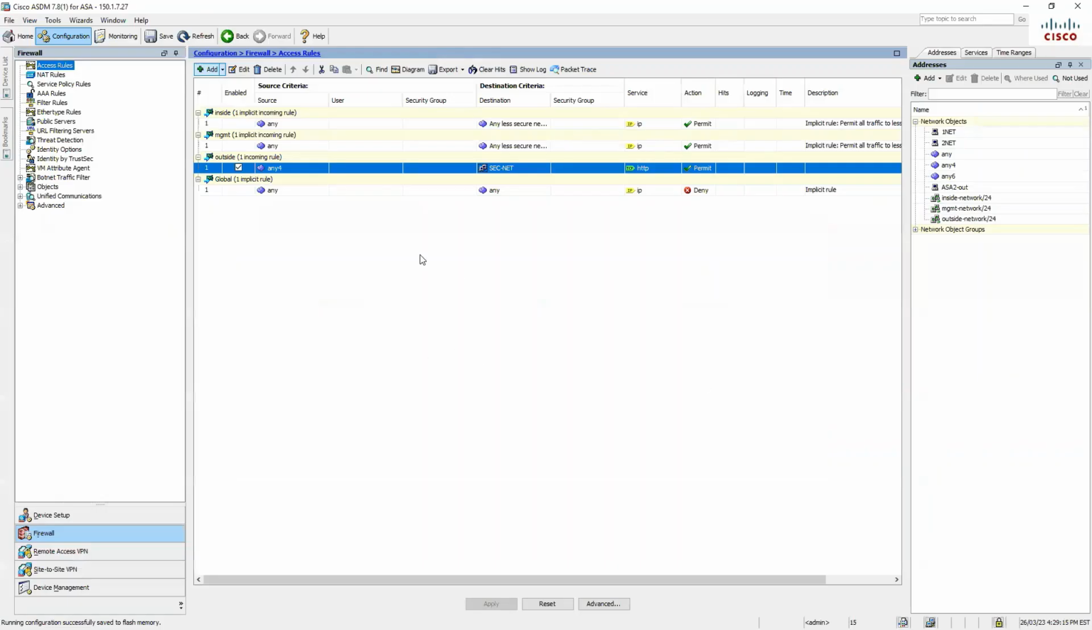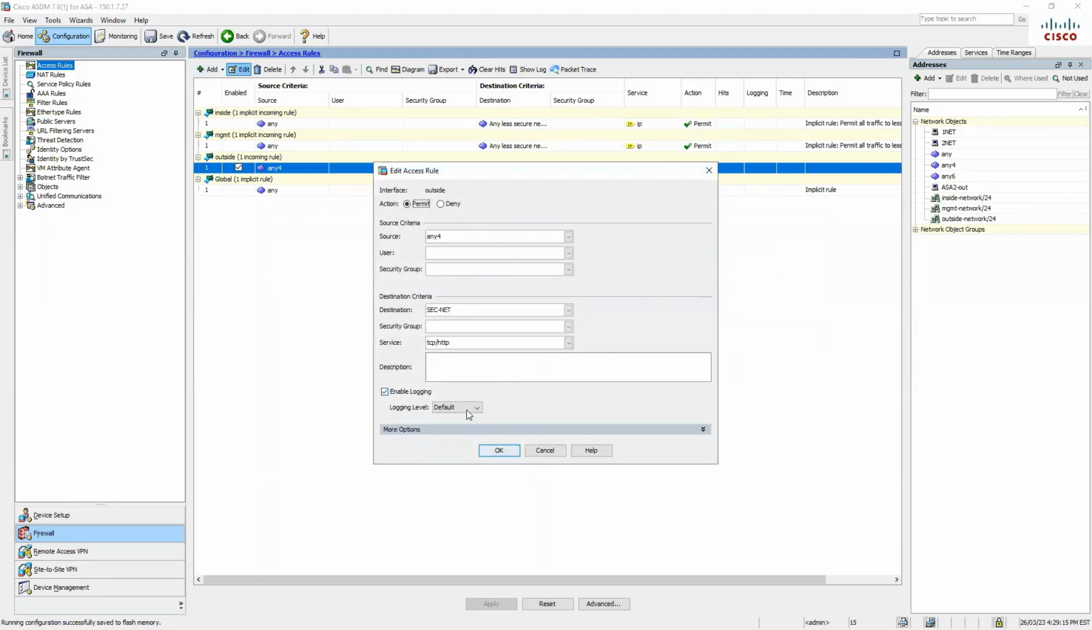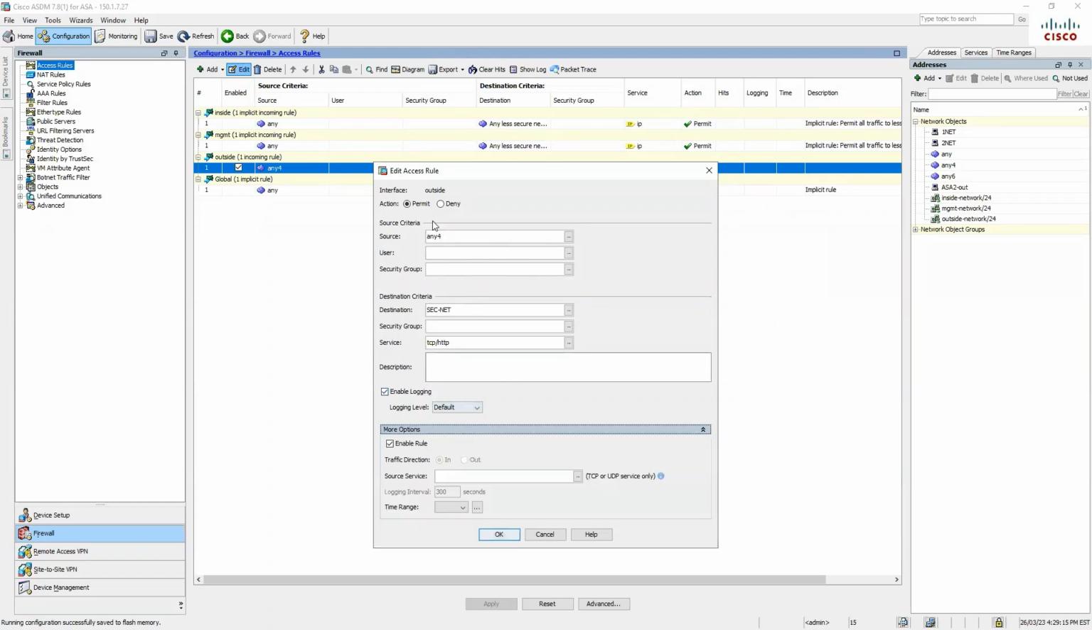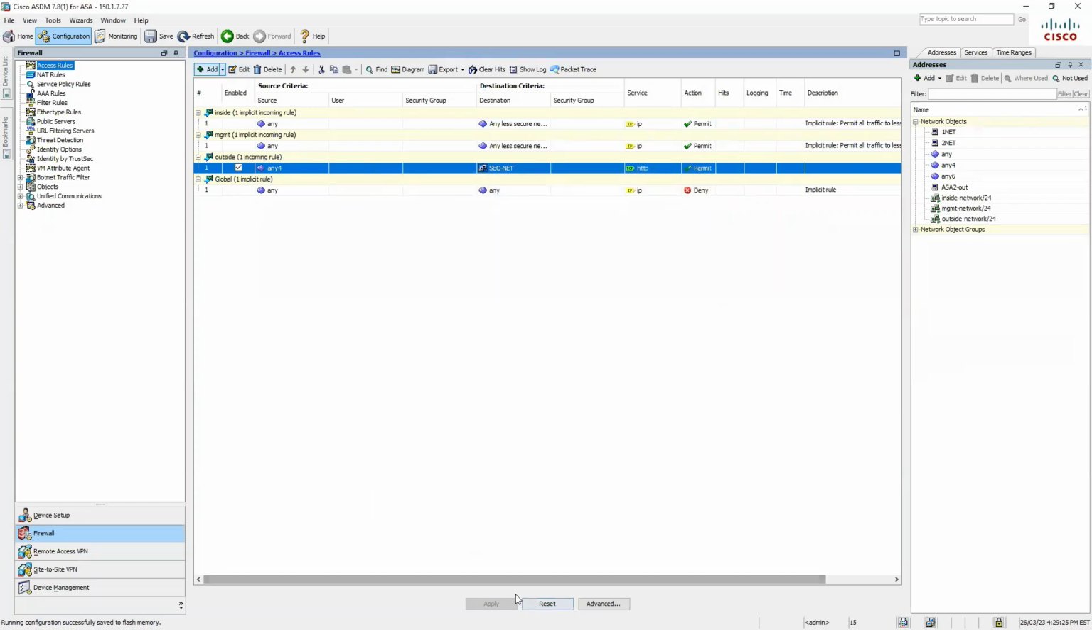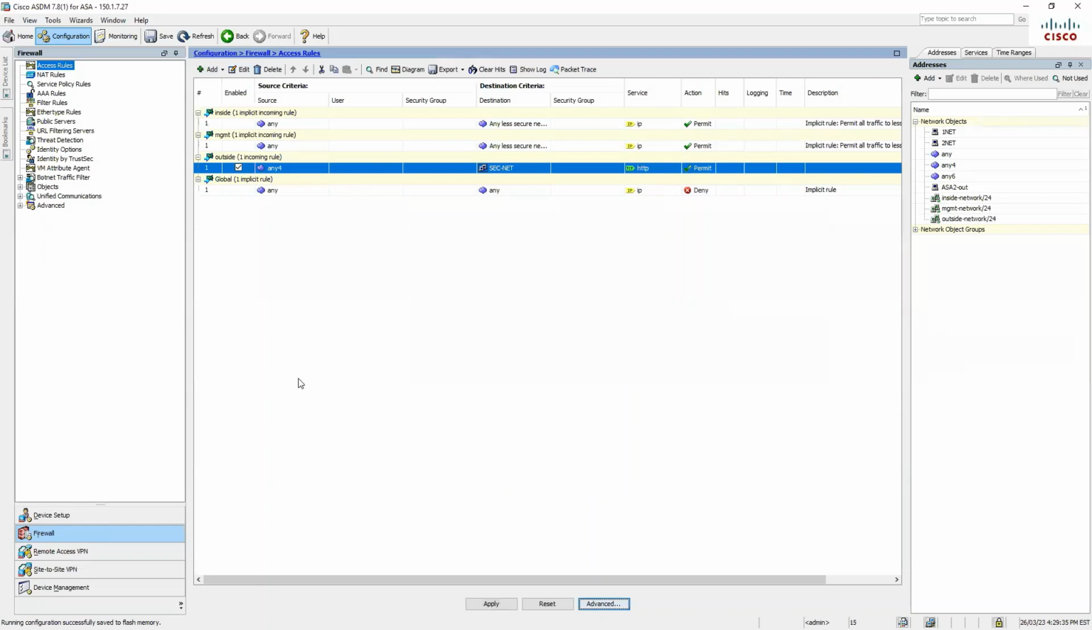So if I come back here, yep, HTTP permit. Click on edit. Let's see. So the interface is outside. Incoming traffic, that is also true. And if I click on advanced, nothing to do. That's okay.